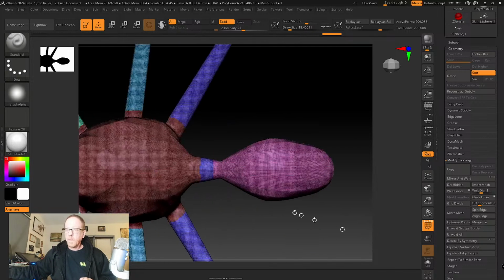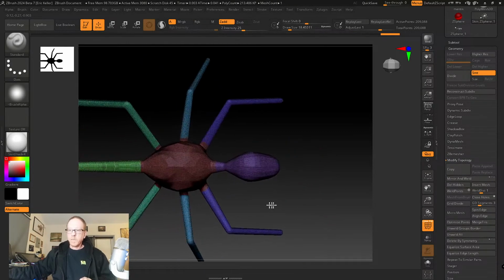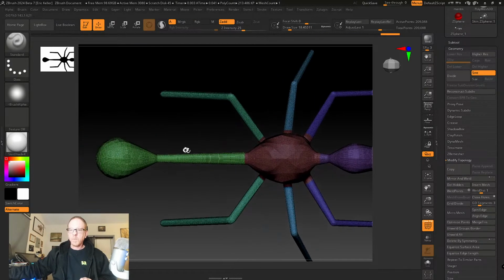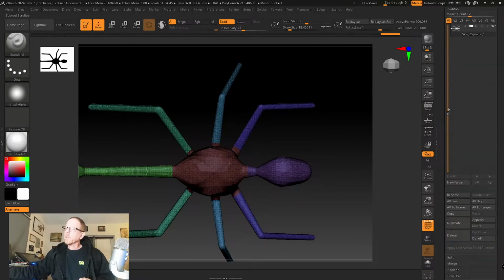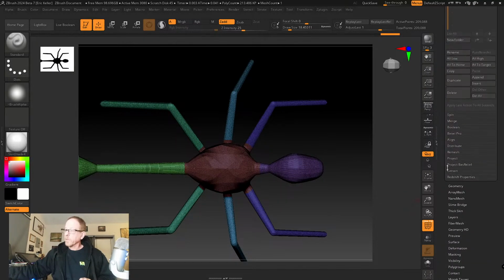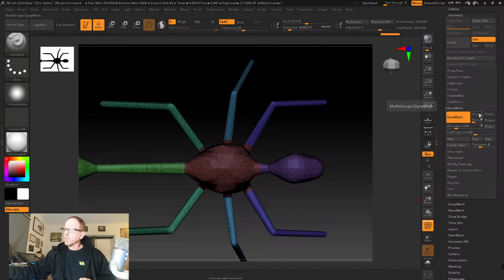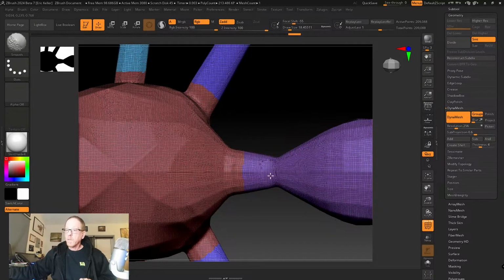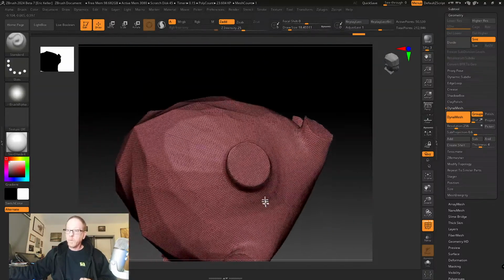I want to make sure that this neck here is all one polygroup. Okay, so I've got a polygroup for the head, a polygroup for the thorax, a polygroup for the abdomen, and a polygroup for each pair of legs. Now I'm going to do another dynamesh, but I'm going to turn on keep groups, or just groups, and that way when I re-dynamesh the surface and hit the smooth button here real quick, there we go. You can see that now it's actually closed off each one of those parts.